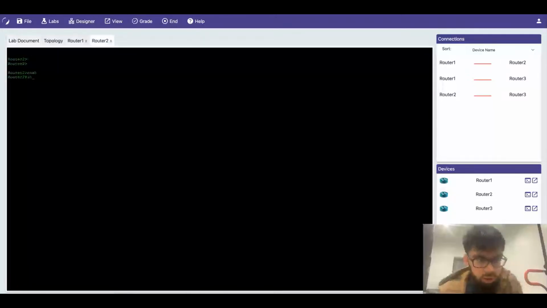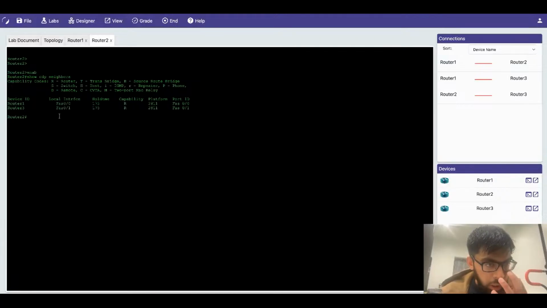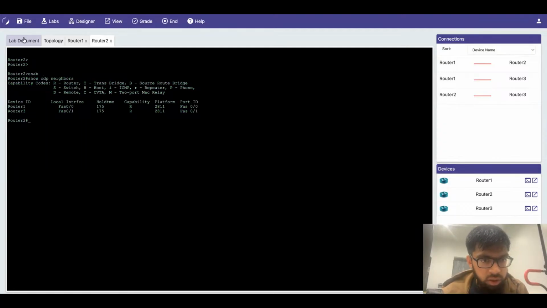Enable, show CDP neighbors. You can see Router 1 connected on Fast Ethernet 0/0 to its own Fast Ethernet 0/0, and that is Fast Ethernet 0/0 on Router 1. And Router 3 local interface Fast Ethernet 0/1, port ID on Router 3 is Fast Ethernet 0/1.